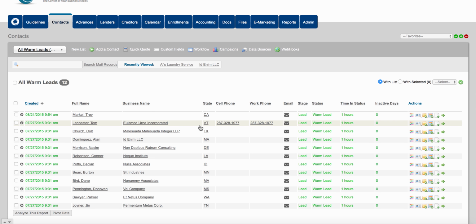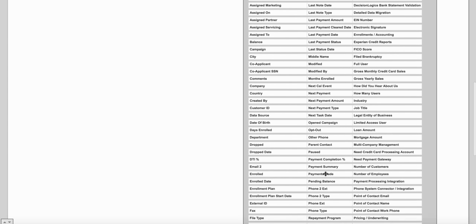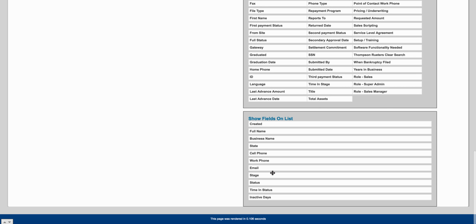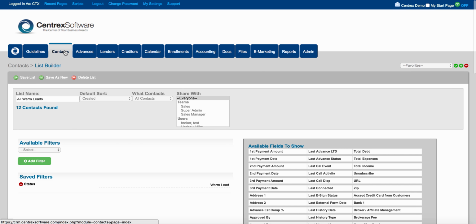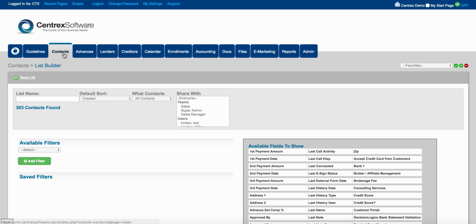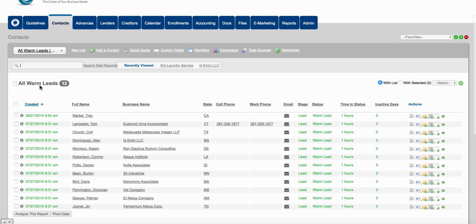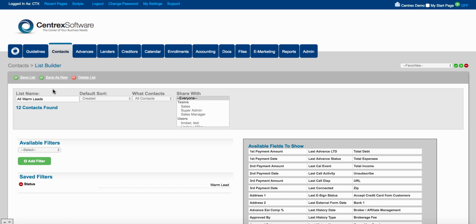Okay, so this is the first list we've ever built. Now, what I like to do when I add additional lists, instead of having to drag and drop these data columns every single time. So for example, if I click on all warm leads list, we had to drag and drop the data fields that we wanted to see on the list. So instead of coming to the Contacts tab and clicking on New List and doing it all over again, what I like to do is click on my first list and edit this list. And if you'll notice here, there's a button that says Save as New.